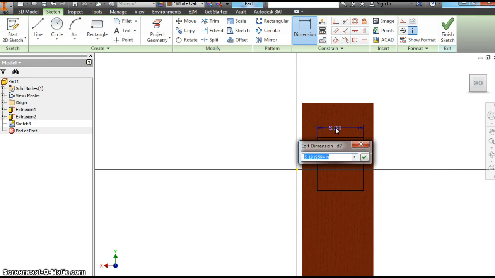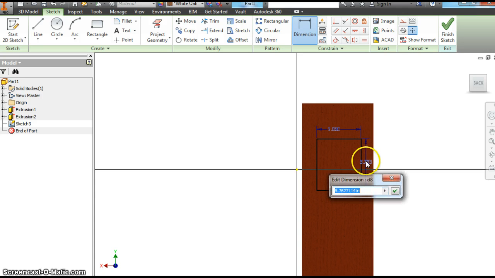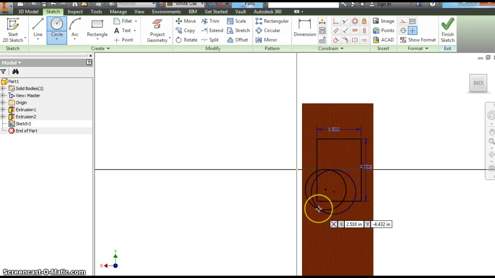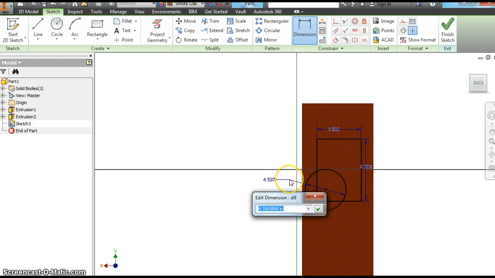Let's dimension it to 5 by 7. Okay. Get a circle and kind of get it in here where it covers it up. That blue one's not going to matter to us. So now let's dimension that circle to 4.5 inches. Hopefully it won't move it on us, and it didn't. Okay.